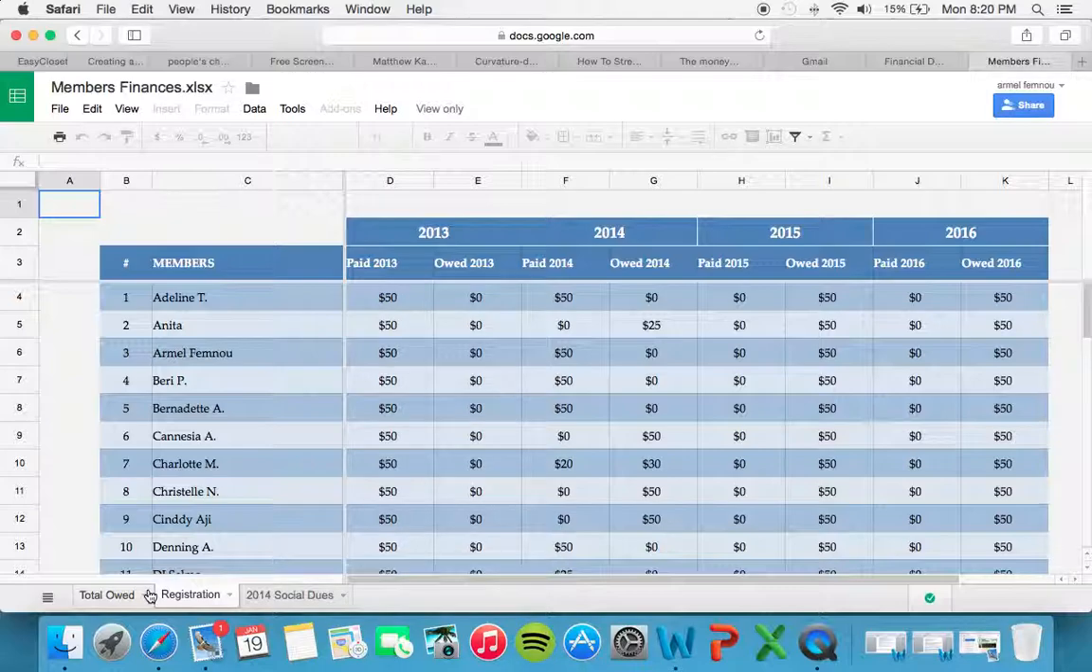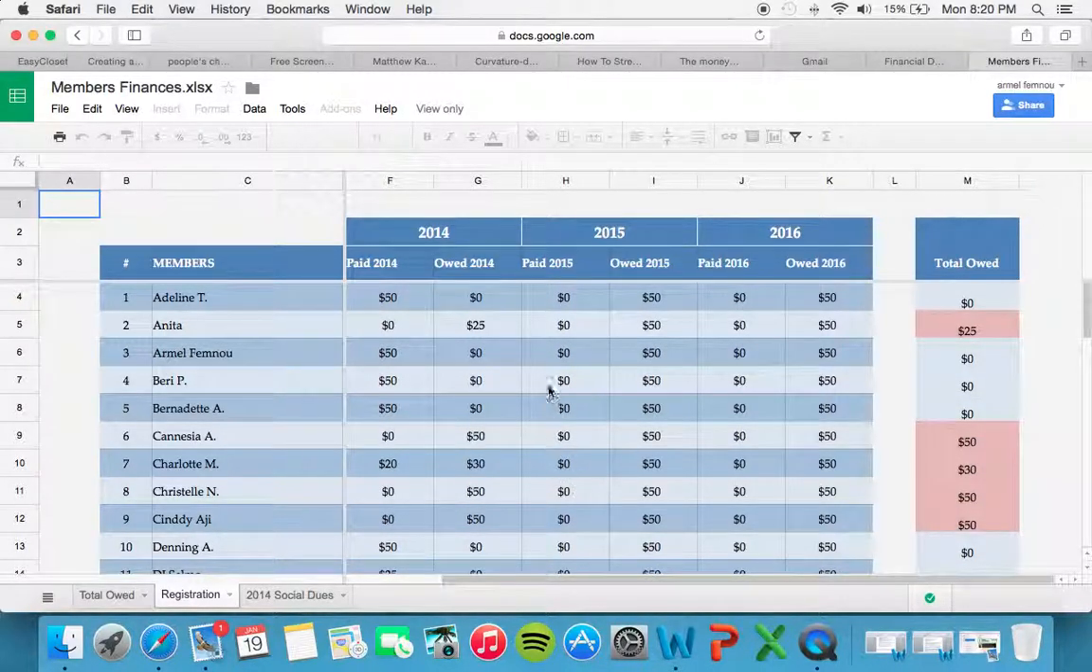Now the second worksheet is registrations. So this will show you how much you paid registration, year by year. And as time goes on, this will be updated. It shows you how much you paid for that year and how much you still owe for that year. And the last column here shows you how much total you owe for all the years. Again, this is not updated. We're still working on this.